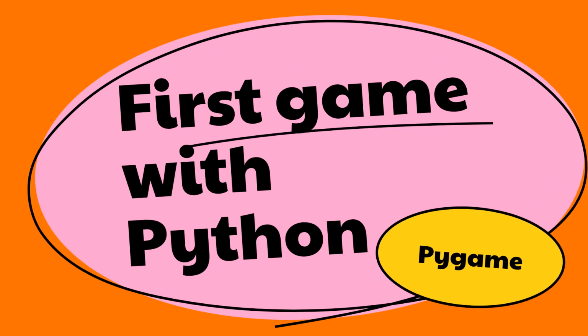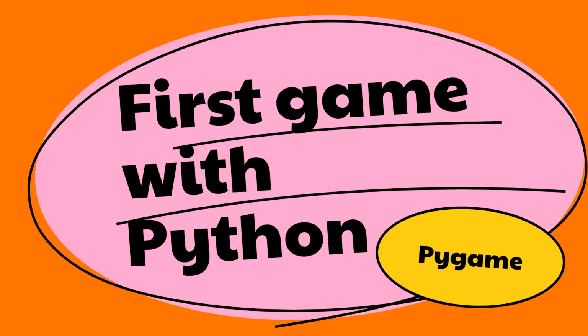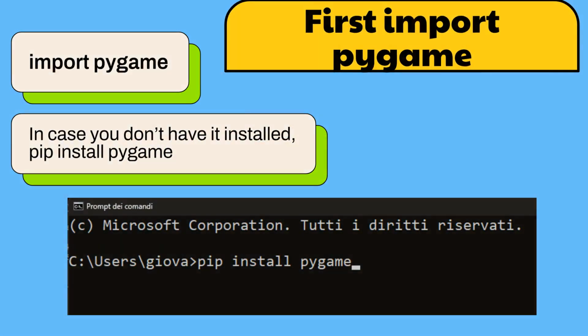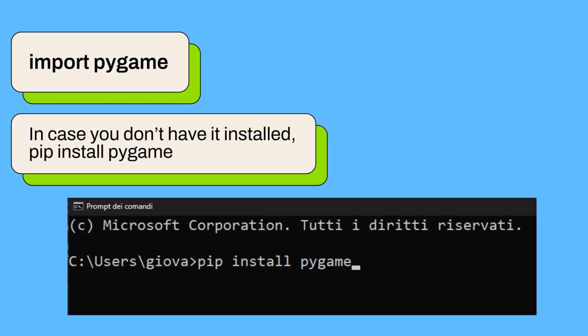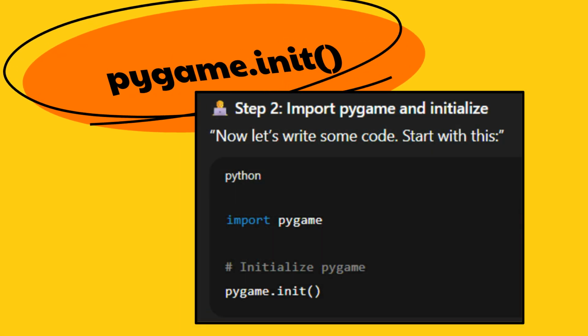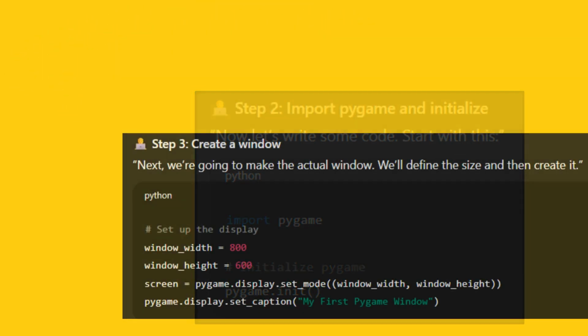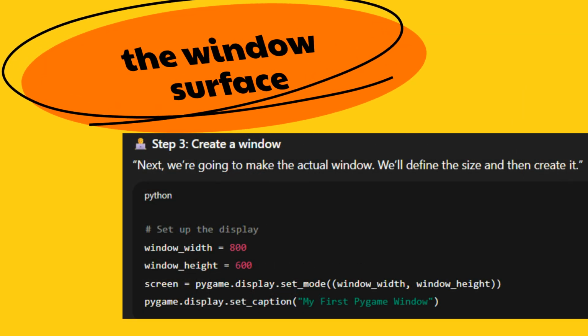Today we're going to learn how to make a super simple window using Pygame. First you have to import Pygame. If you haven't installed this module, go in the command line and install it with pip install pygame. Then initialize Pygame with pygame.init and create the window with width and height and title.